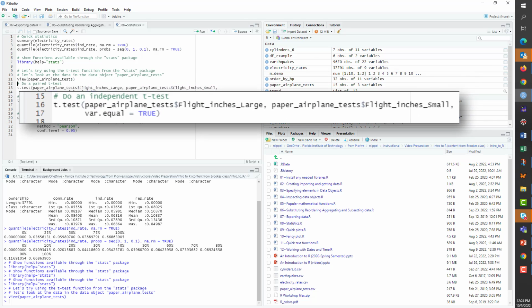For the second t-test example, which is for an independent t-test, we include an argument specifying that var.equal equals true, meaning that variance will be calculated by pooling the data from the two columns in paper airplane tests.